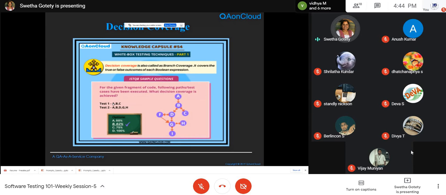Here they have verified, in one test case, these 3 statements A, B, C. And in another test case, they are verifying A, B, D, G, H. That means they have left out the node F and node I.